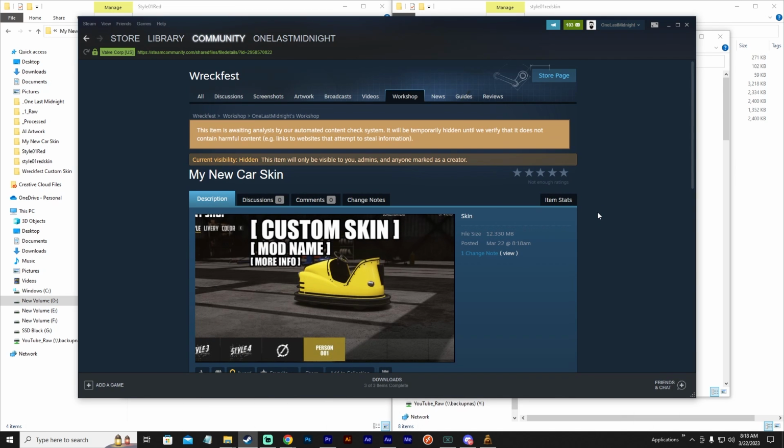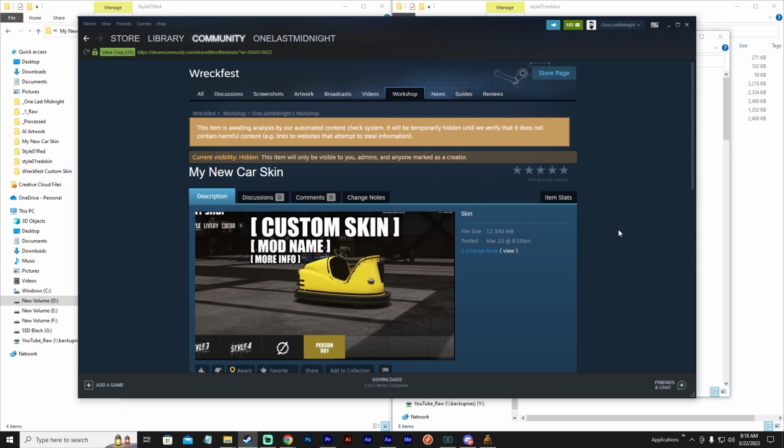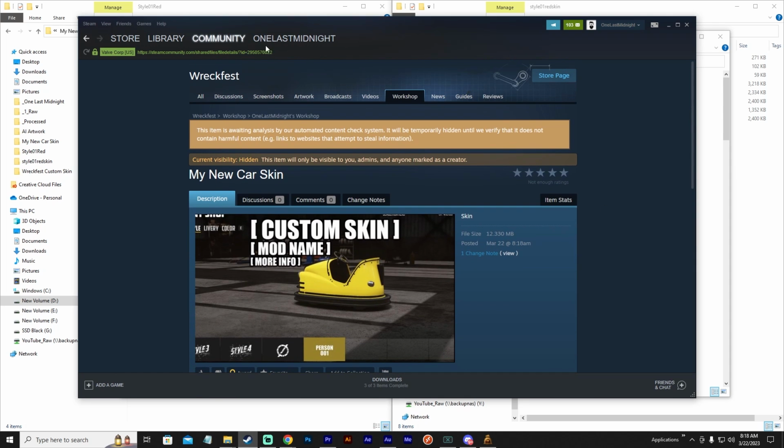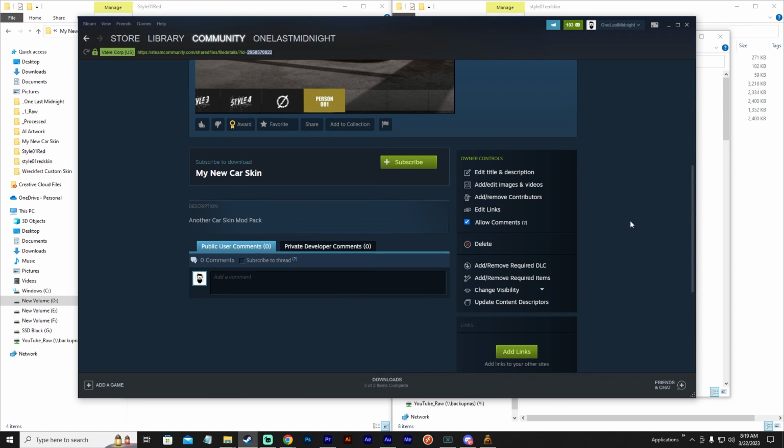Here is the mod that we just created, My New Car Skin. It's got our little image. Of course, there's really not anything in it right now. And then you can see it generated a mod ID up here on the top. So this would be the mod ID for this mod. And if you've got some people that you want to distribute it to, whether it be the public or a group of friends, you can point them to this mod and they can download it for Wreckfest.